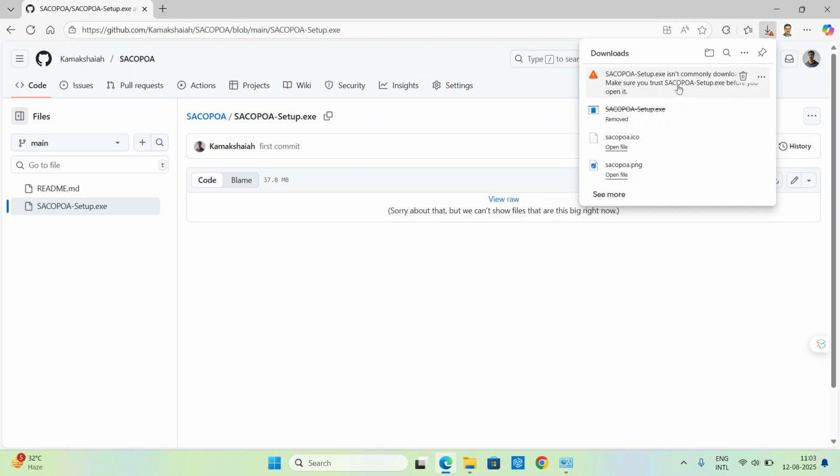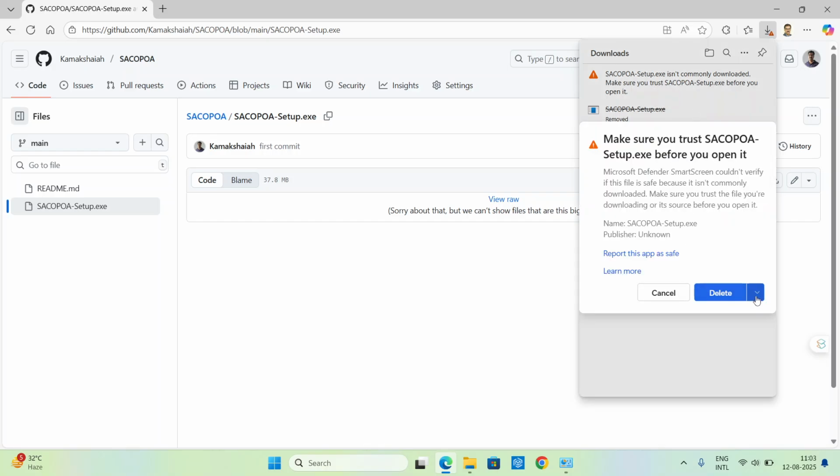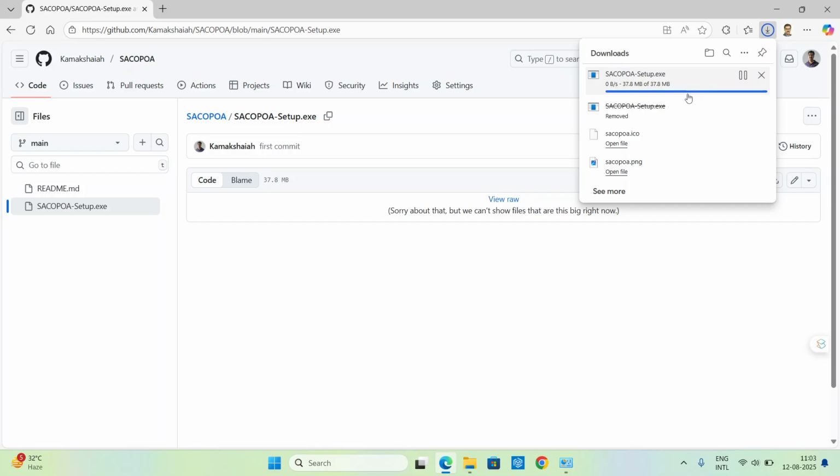So you don't need to panic. It is just an authenticated, full-fledged Python application. You click on these three dots, click on keep. Now click on this downward arrow and keep anyway. That's it. This is a small task that you need to perform in order to set this up.